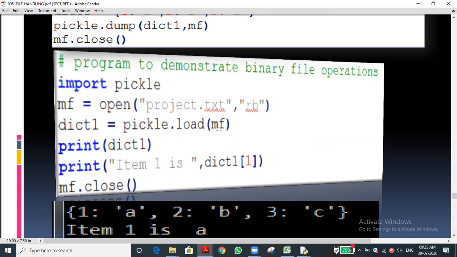What will happen? What is MF? Can you say? File object, sir. Yeah, file object. Through the file object we are reading the data. I already said the load function is similar to read. It will read all the data from the file. For example, the load function will load all the data which is in project.txt. Where will it be stored? In dict1. Have you understood?